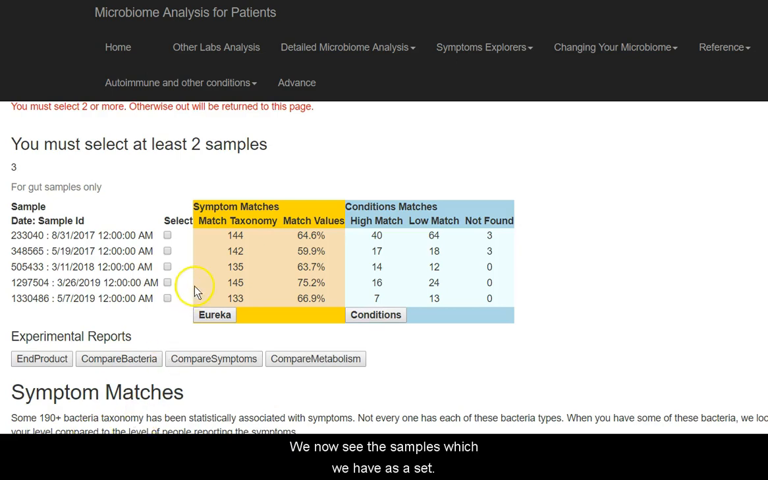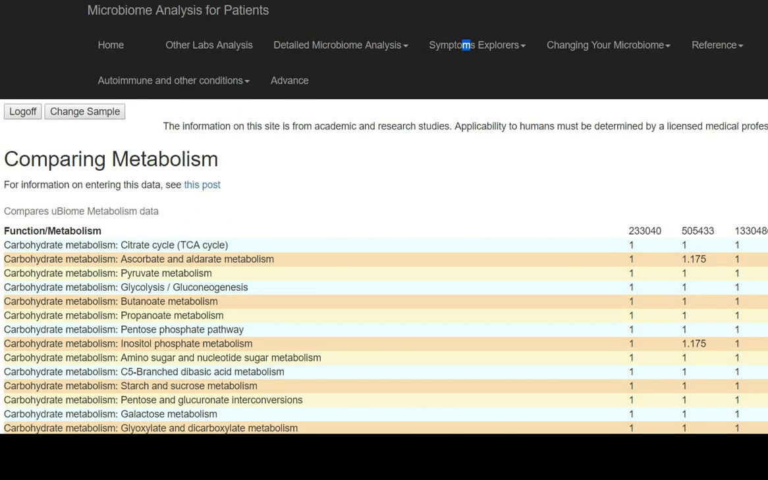We now see the samples which we have. As it states, we need to have at least two samples. Select the ones you want, and now we click compare metabolisms here. This now allows you to compare historical changes of your functional metabolism from one ubiome to the next.